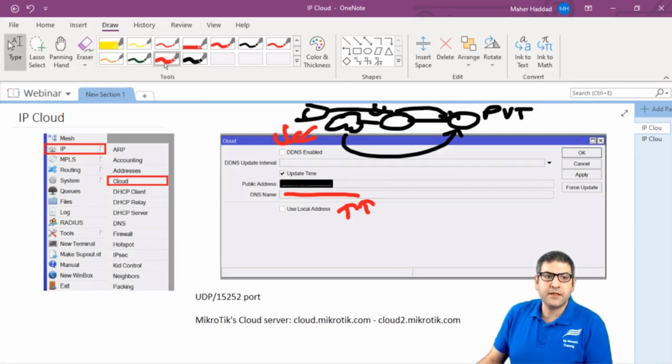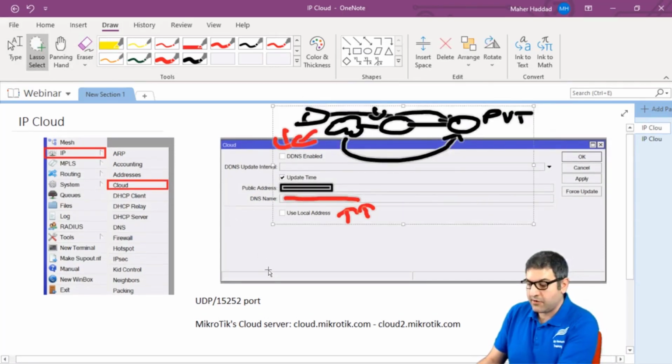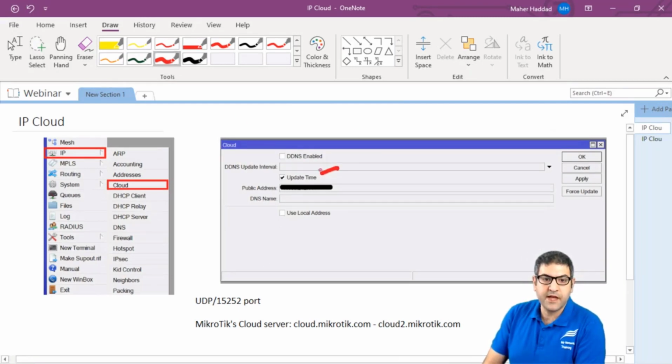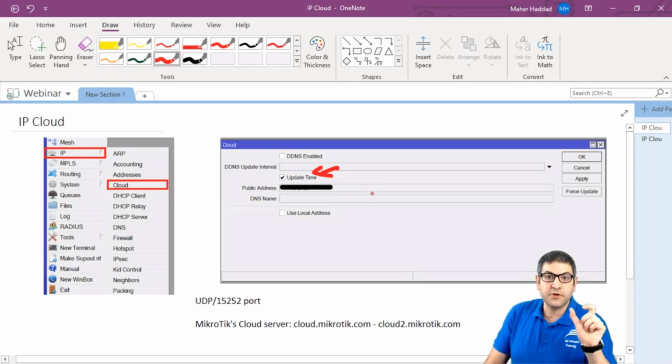Now, the other thing that you can do on the IP Cloud is this one. You can see it over here, update time. Every time you want to synchronize the router clock to an NTP server, you need to have the right timing on your router, because that is used, for example, for VPN, and for the logging. You need to have the right timing on your MikroTik router.